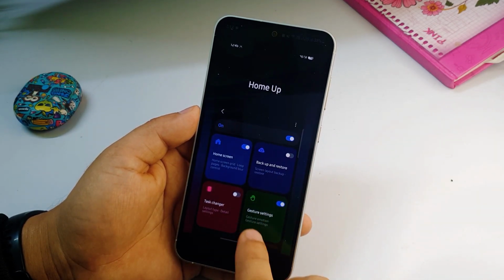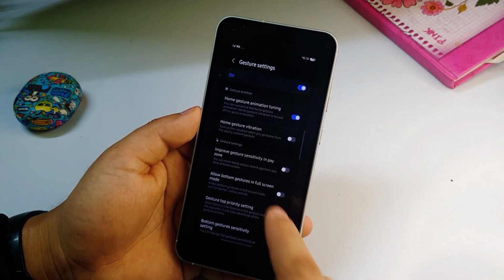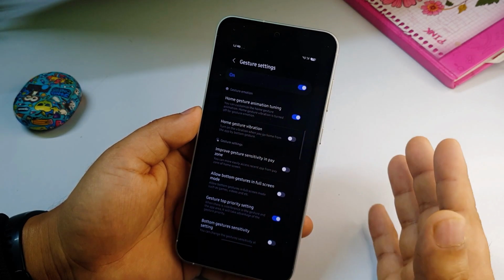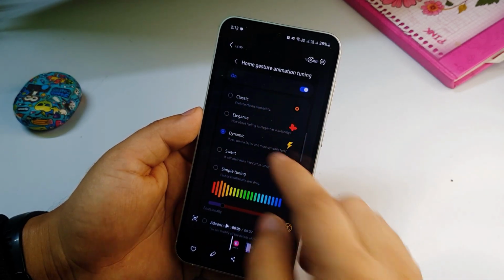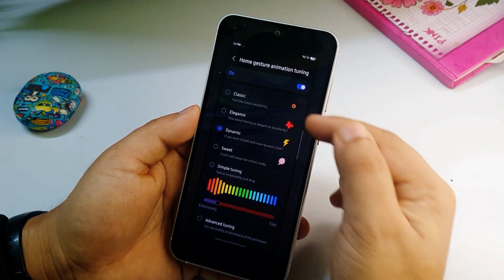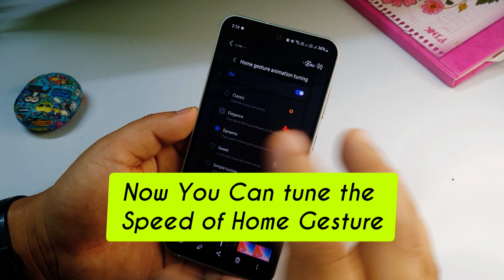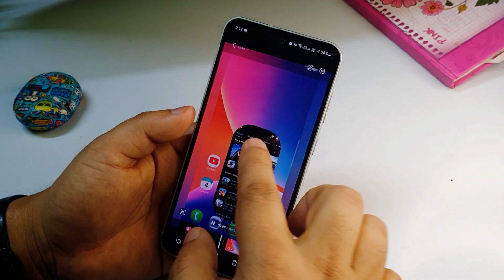They have added a new feature in gesture settings. If I click on gesture settings, you will see a new feature called home gesture animation tuning. Now you can change the home gesture animation. If you click on it, you will see new animations which have been added, called classic, elegance, dynamic, sweet and simple tweening. So it's not enhance, it's elegance.